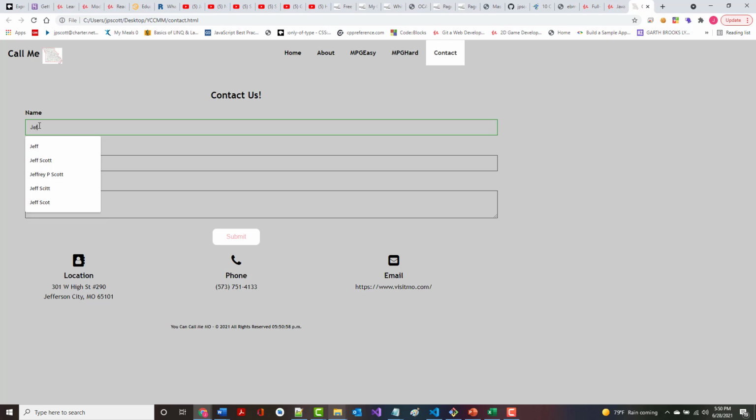So I put in Jeff. After I put in Jeff, I hit the tab key. That moves me to the email field. And 2 things actually happened there. A blur event happened first in the name field, and then a focus event happened in the email field.